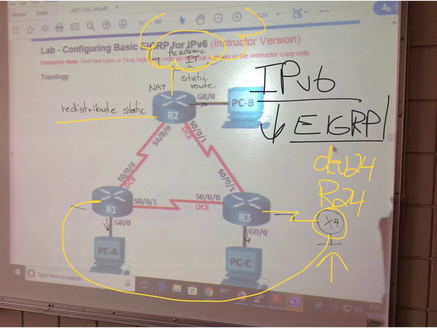But before we do that, it's really important that you understand the basics of EIGRP with version 4 and 6. Okay? So then we're going to try to go through most of chapter 7 on Thursday. And that's it.